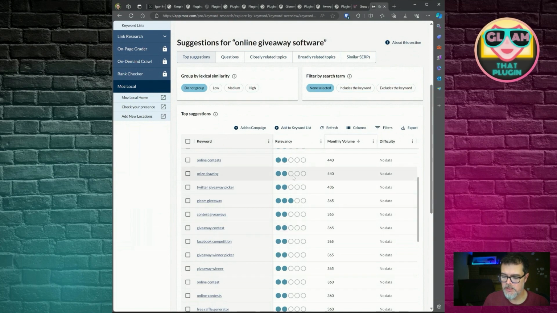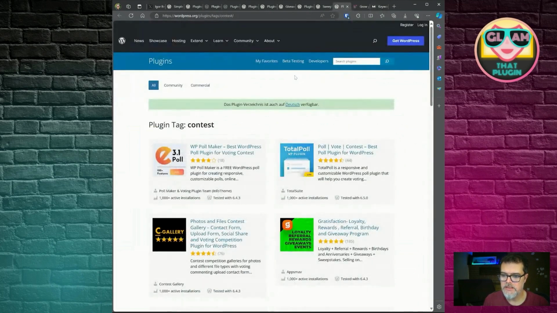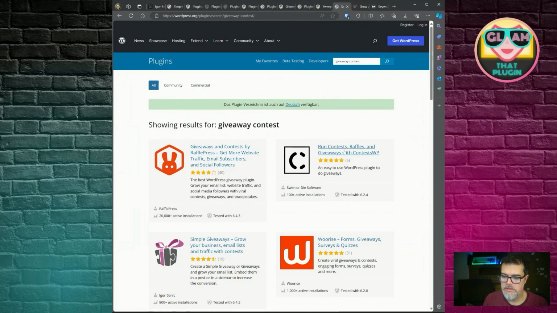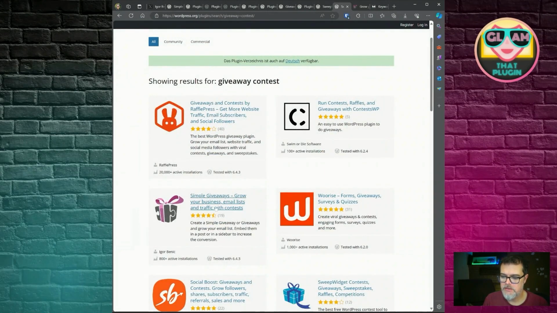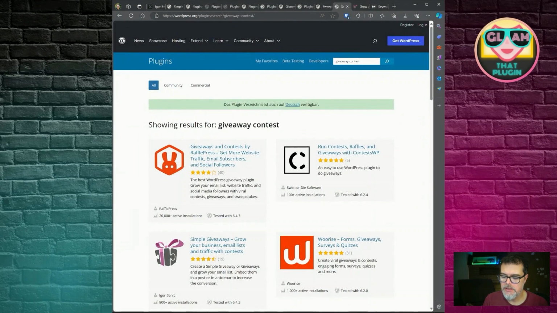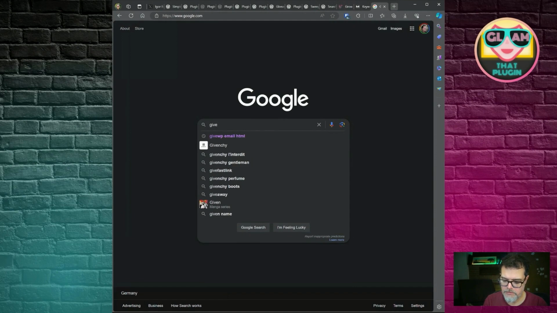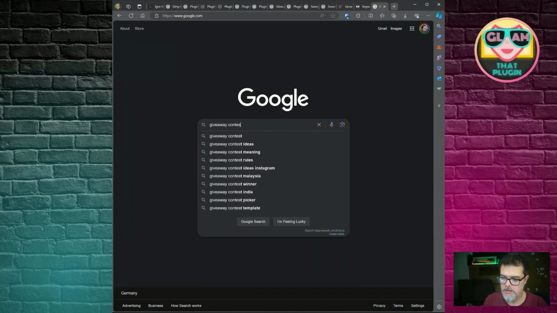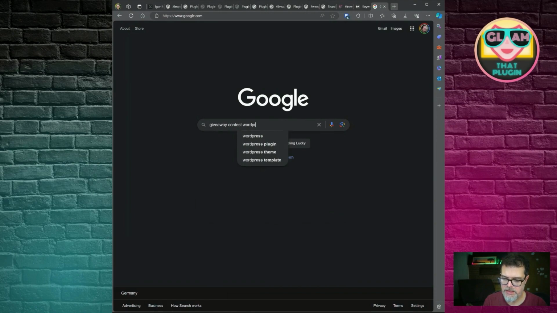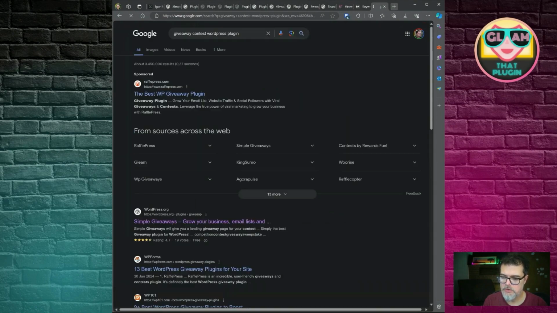Contest, giveaway contest. Let's look at giveaway contest. RafflePress. Here we go. That's not bad. So Igor's doing good on that term in Google. And then if we just search Google directly, giveaway contest. Let's say in this case, we're searching for giveaway contest WordPress plugin sponsored.